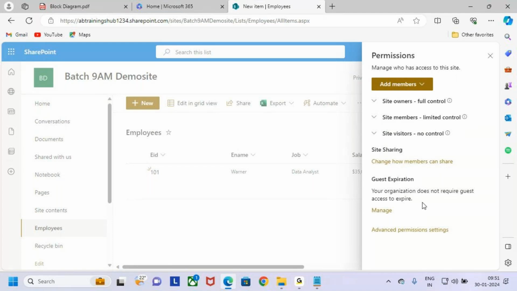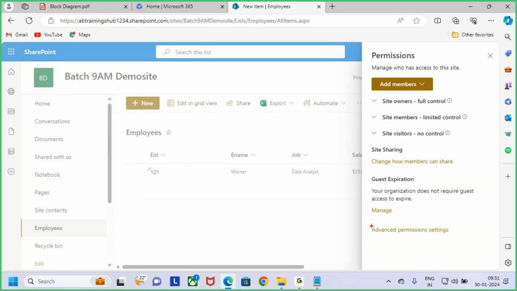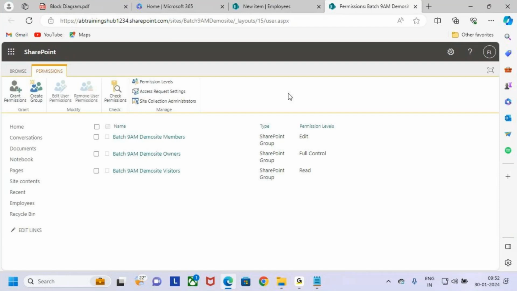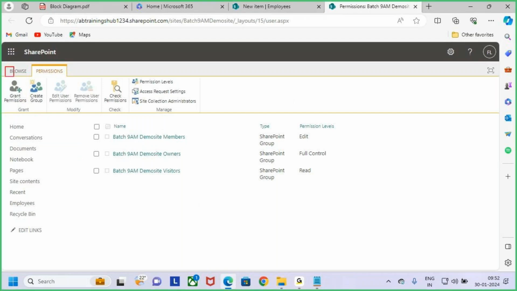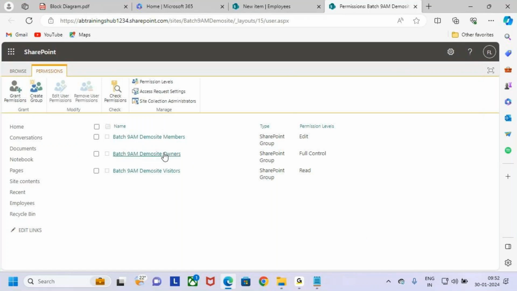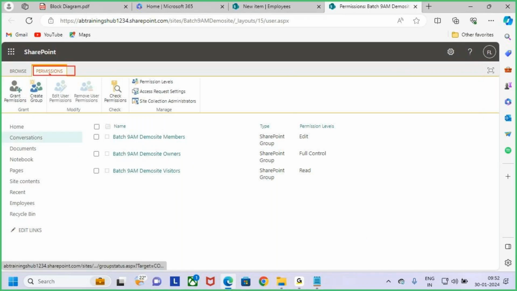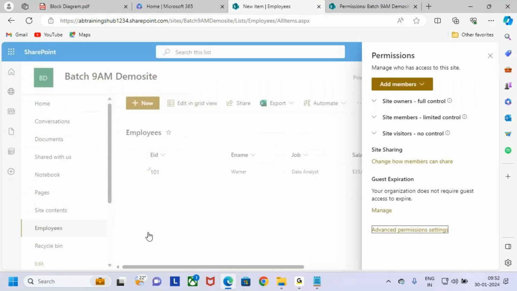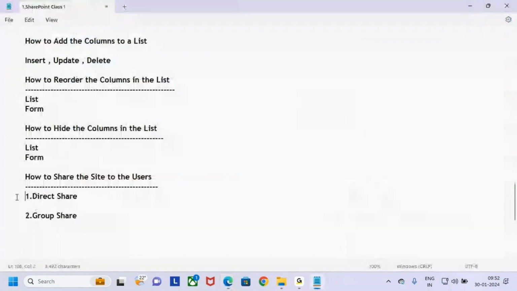Once after clicking on the permissions, there is an option here in the bottom, advanced permission settings. Go and click on the advanced permission settings. When I click on it, it is going to open SharePoint from where you can share the site information. Now see, this is the place from where you are going to give the permissions to the users. First let me show you how to share the site information to the users through direct sharing, guys.